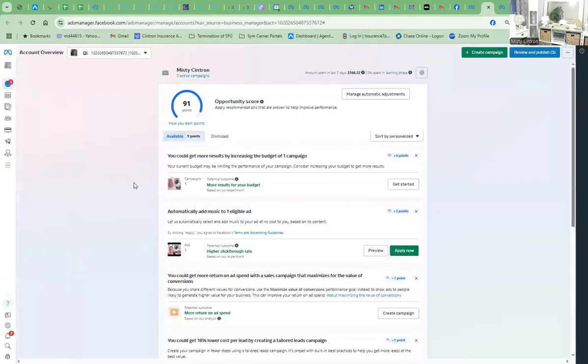So now mine defaulted to the one on my page. So again, this is why it's important. Make sure your pictures are not the same for your profile. So when I look up here, it defaulted to my one for my page. So my personal page, we don't want to run ads. These are ones that are running on the 1.8 thousand, the Cintron Insurance page.